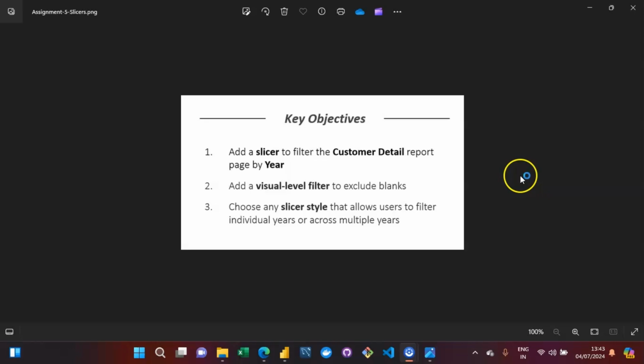So in this specific case, as we were discussing, multiple kinds of data you can associate with respect to your slicer. So we are associating a date kind of data with respect to our slicer, right? In a similar way, the second key objective is asking us to add a visual level filter to exclude blanks. Again, something like that we can do. So if that specific column is having blanks, we can simply remove them, right?